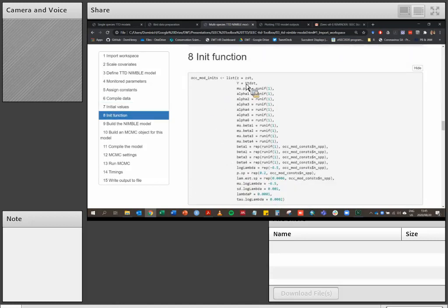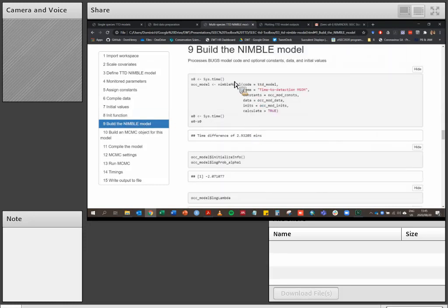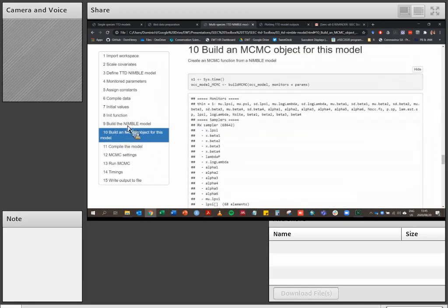Initial values, I won't spend too much time on here, but this is just putting initial values for some of the time to detection data, which you can look through. It's pretty self-explanatory. And then we need to create a list of initial values for all of the other parameters. So JAGS is really good at coming up with initial values for a lot of parameters that you don't specify. But one of the things about Nimble is that it requires you to be a lot more explicit about your initial values. So you can read up, they've got some good help documentation that explains that, but you need to read up about that. So we can build the model using the Nimble model function, and again, just supplying all of the data that we specified above.